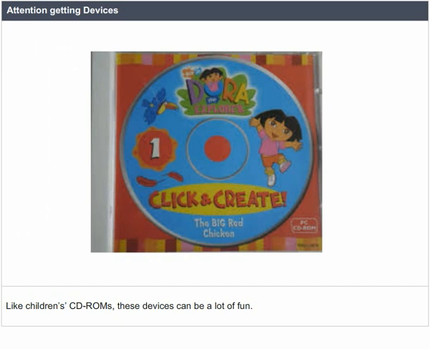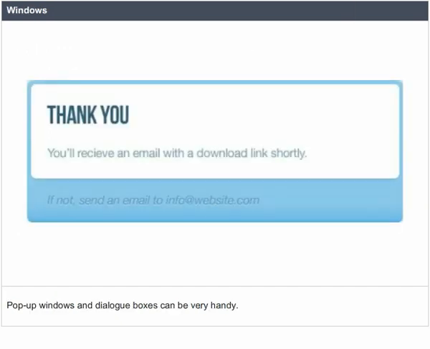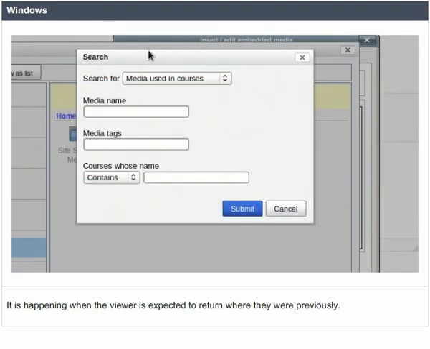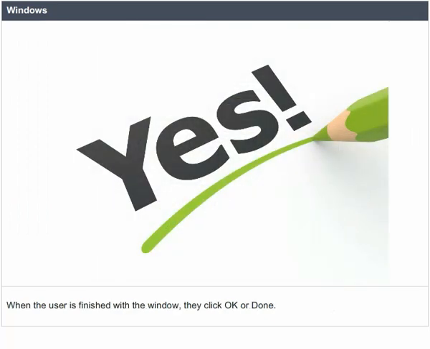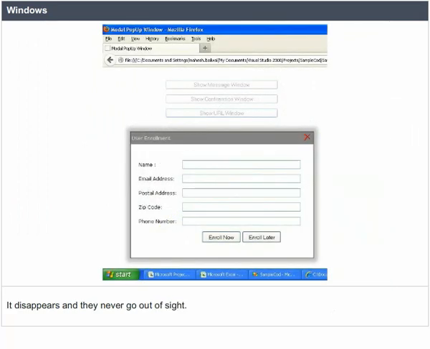Windows. Pop-up windows and dialog boxes can be very handy. They are used when the viewer is expected to return to where they were previously. This helps prevent the user from getting confused or lost in the navigation. When the user is finished with the window, they click OK or Done. It disappears and they never go out of sight.